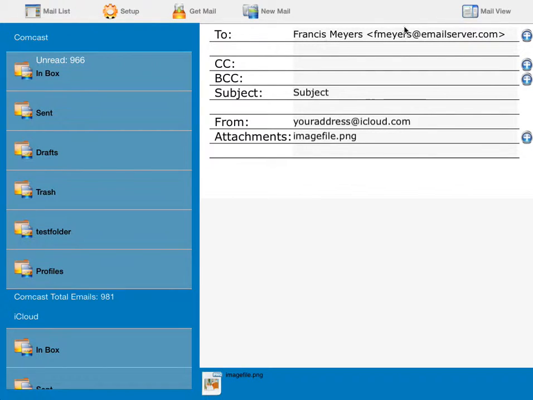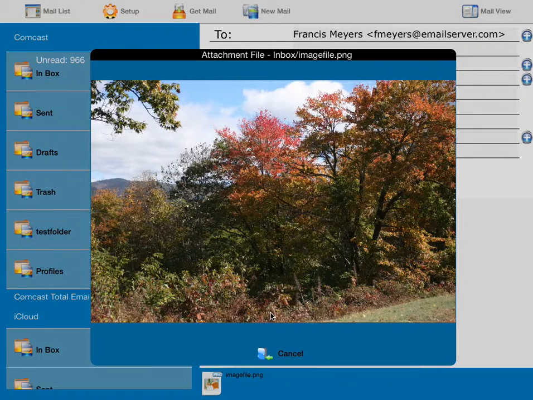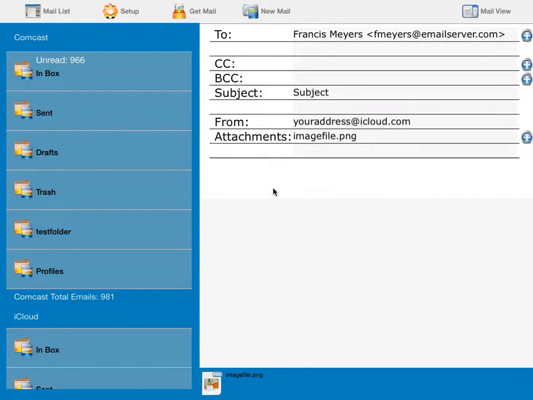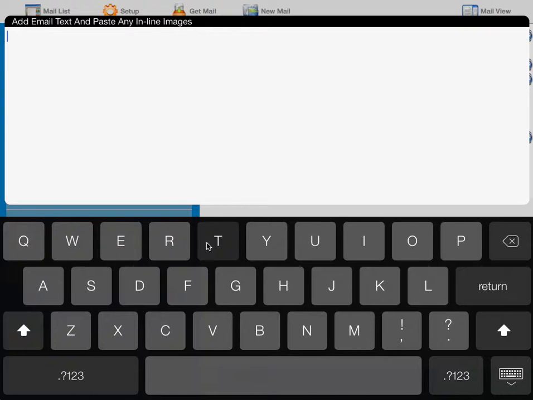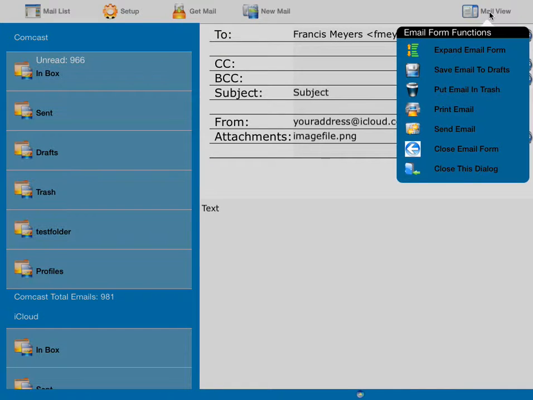You'll see the email that we were working on before to Francis Myers with the subject. And now the image file has been moved externally from the other app into this app as an attachment. I can take a look at it with the image viewer here. Cancel that. I can finish putting the text in my email. And then I can use my usual functions to send it, to save it, or do whatever else I need to do with it.